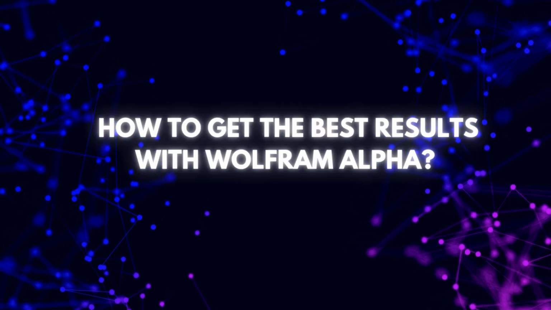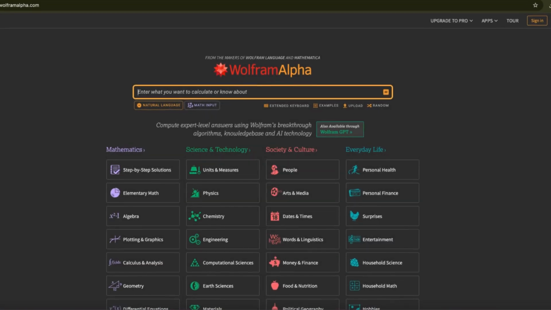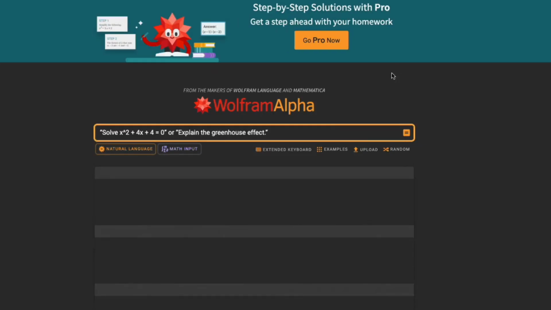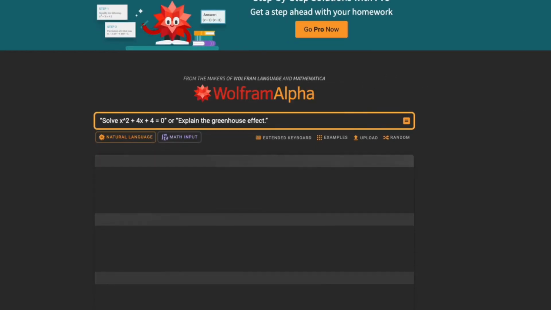How to get the best results with Wolfram Alpha. Type any problem. Go to Wolfram Alpha's website, and just type in what you need. It could be something like solve x squared plus 4x plus 4 is equal to 0, or explain the greenhouse effect.